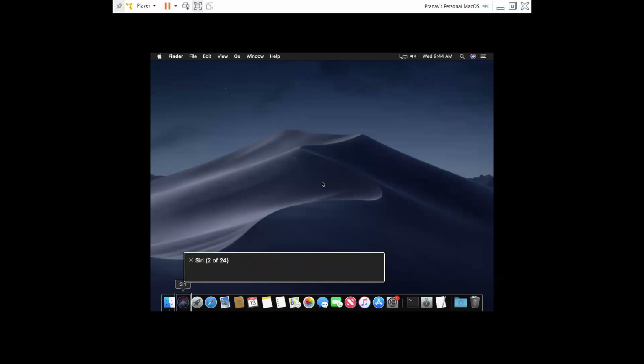I have Finder, Siri, Launchpad, Safari, Mail, basically everything that I have usually. Contacts. And now you've been hearing this word Finder a lot.